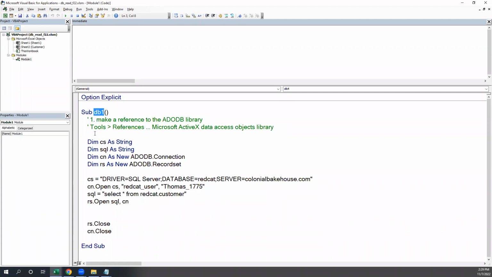But because those objects are part of Excel, VBA is pre-wired to work with them. Working with a relational database management system is not something that VBA is ready to do out of the box with Excel. So we have to tell it, listen, we're going to be working with a database management system, so you're going to need to create the objects we need to interact with that database.